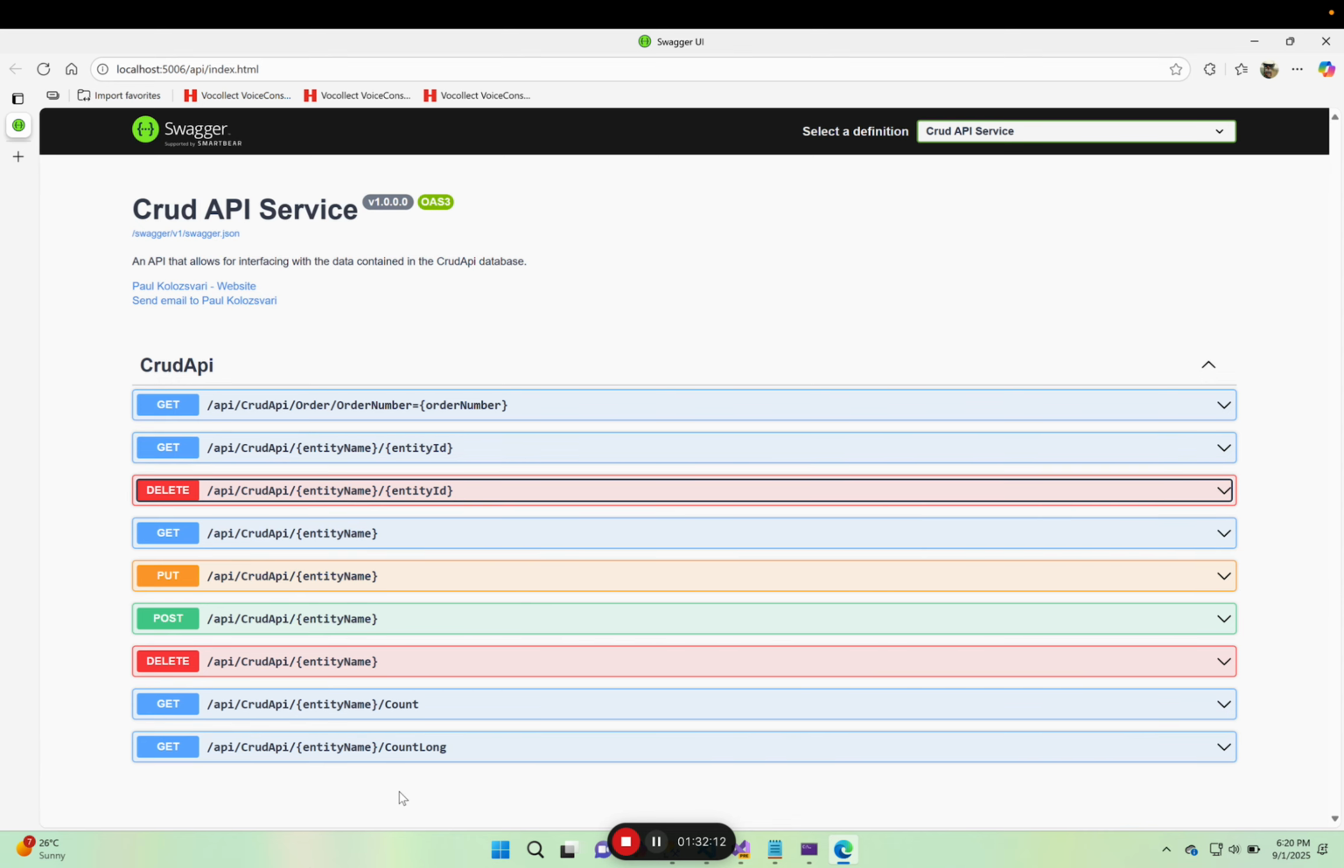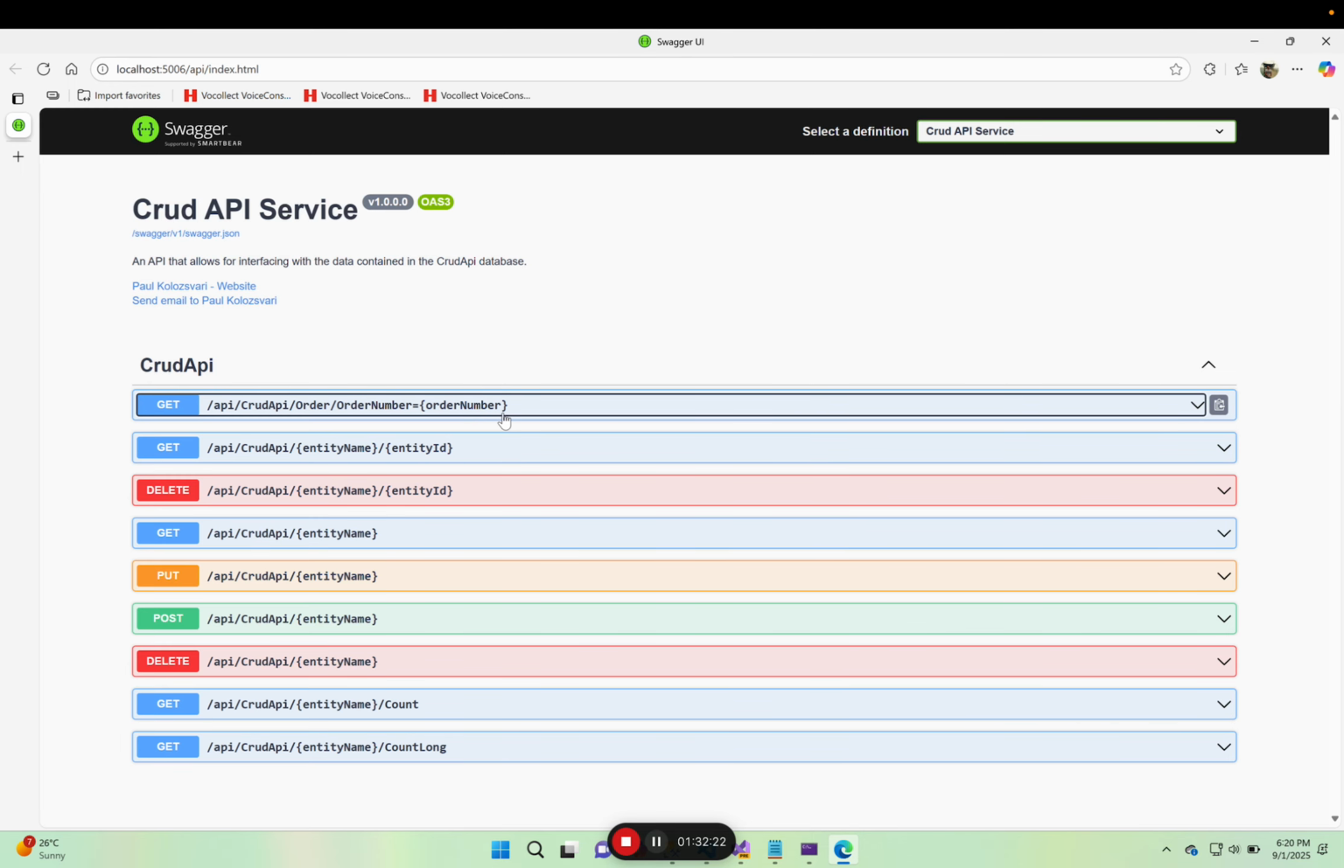So as you saw, I didn't write a single line of code to query the order or the user. I only did this one as an example for you. All right. So that's pretty much all there is to it.